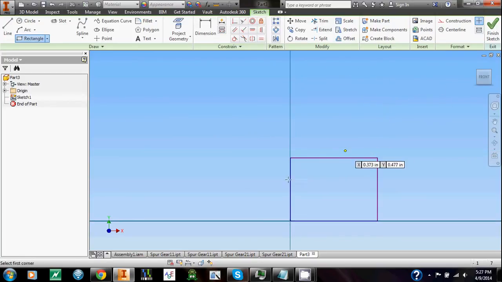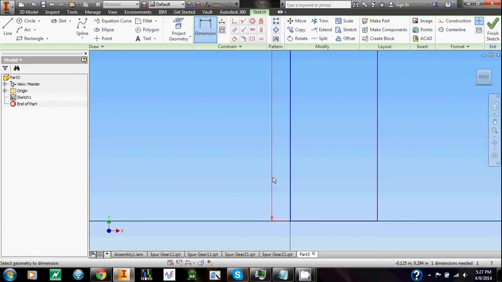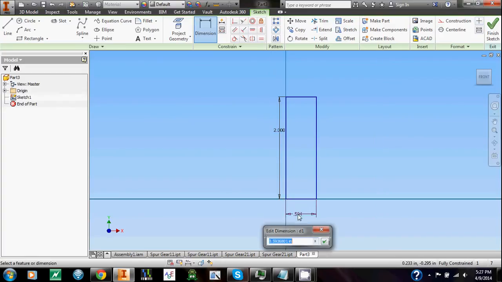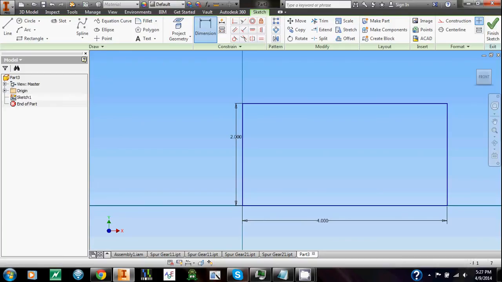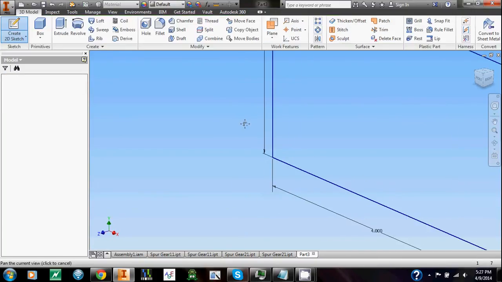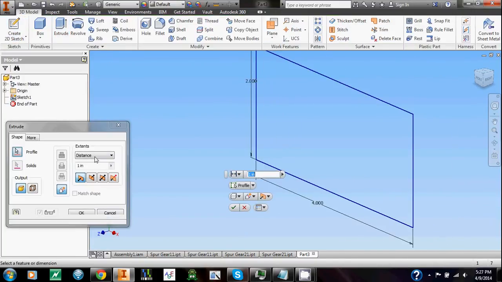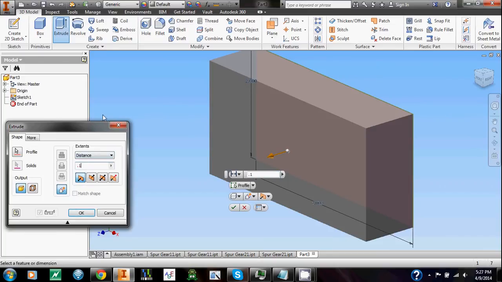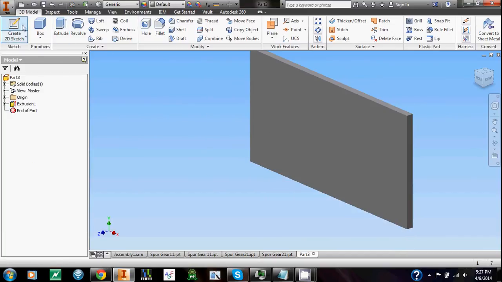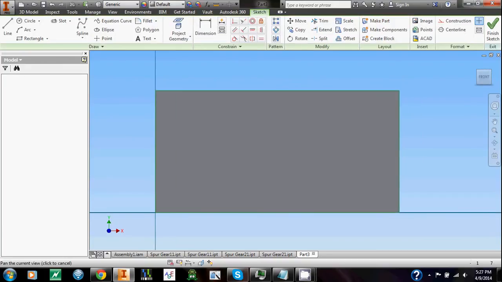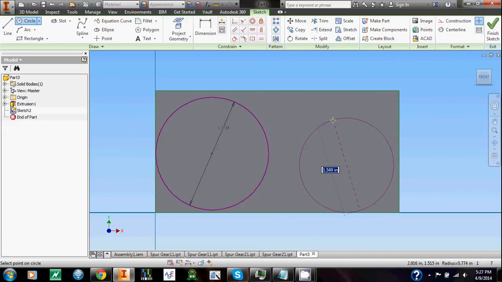Dimensions can be, let's see, 2 inches by 4 inches, extruded at, say, 1/8 of an inch. And now is where we put our pitch diameters in. So I'll make one circle at 1.85 inches and the other one at 1.15 inches.